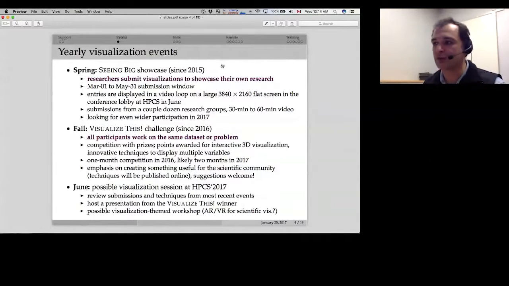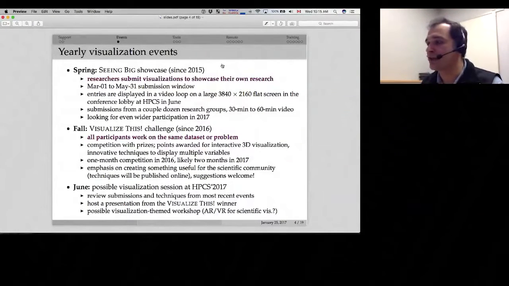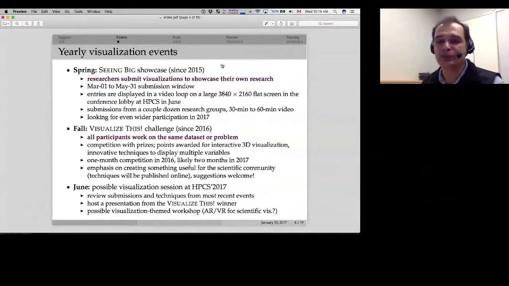One possible topic for this session could be scientific visualization in augmented reality and virtual reality. A lot of virtual reality headsets have been coming online in the past year or so, and it'll be interesting to see how people actually use them for scientific visualization. So if you have any suggestions for a theme, for a topic, for a visualization session at HBCS, then please let us know, and we'll discuss it with you.